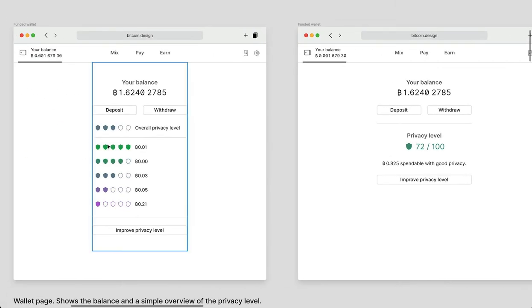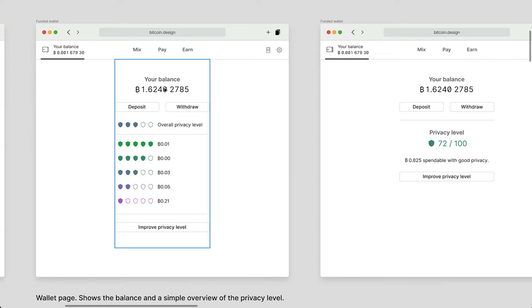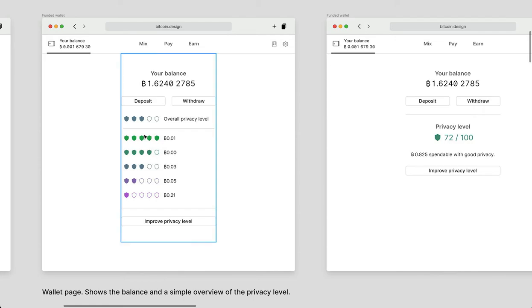Here's one of the earlier concepts, where it breaks down my balance by UTXO groupings and different privacy levels. So I have 0.21 worth of Bitcoin of UTXOs with the worst privacy level. This could be anonymity set 20 and lower, and so forth. And then there's my overall privacy level, and I have an option to improve that.